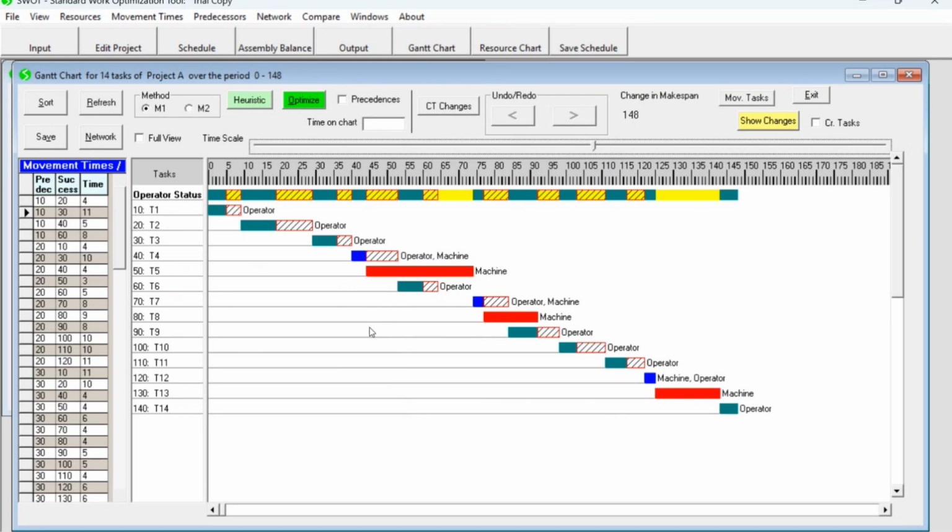So this is the Gantt chart. There is no optimization, nothing. Simply all these tasks are scheduled without violating precedence relations. So this is a simple schedule of these 14 tasks. Now we can improve. We can improve manually also.